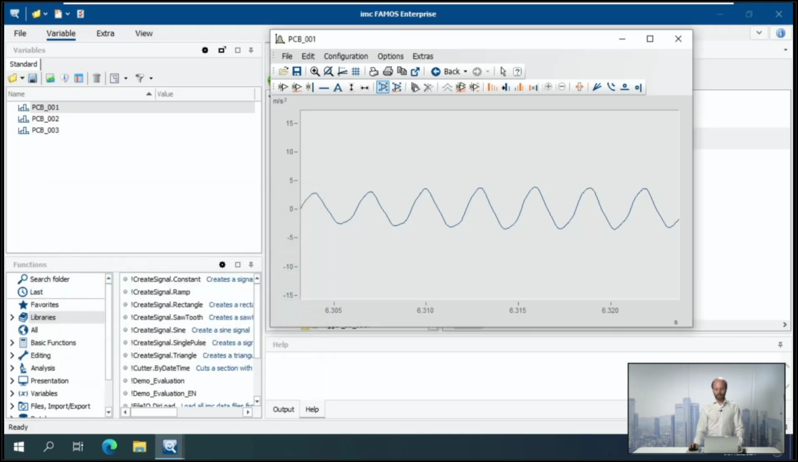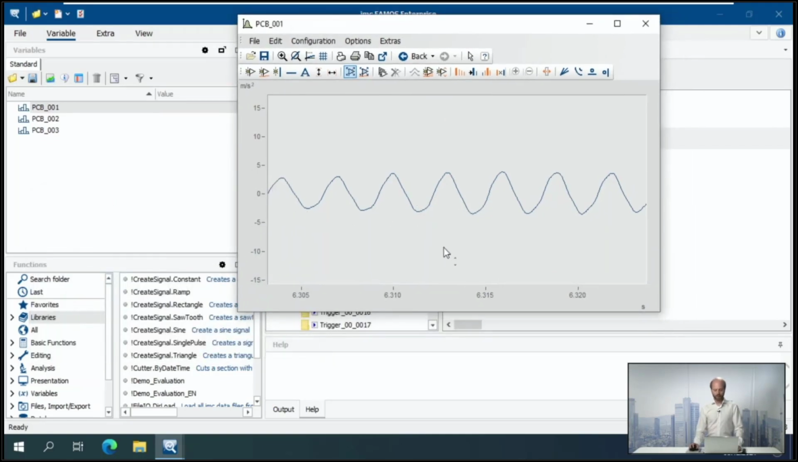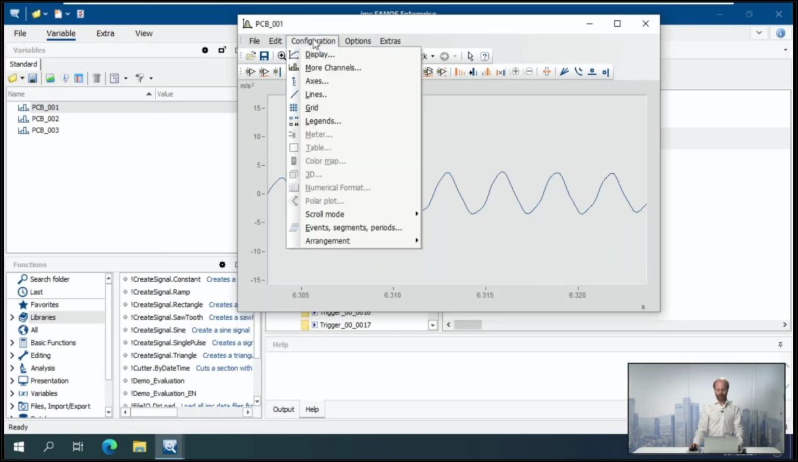All right, now what else can we do? We can, of course, change the properties of our data sets. So if we open up the general properties of the curve window by going to the menu, configuration, here we can see a lot of topics. So all the properties are organized in topics in the curve window.